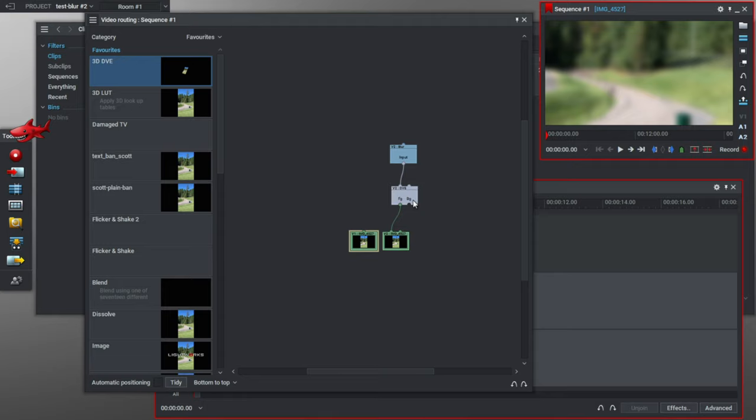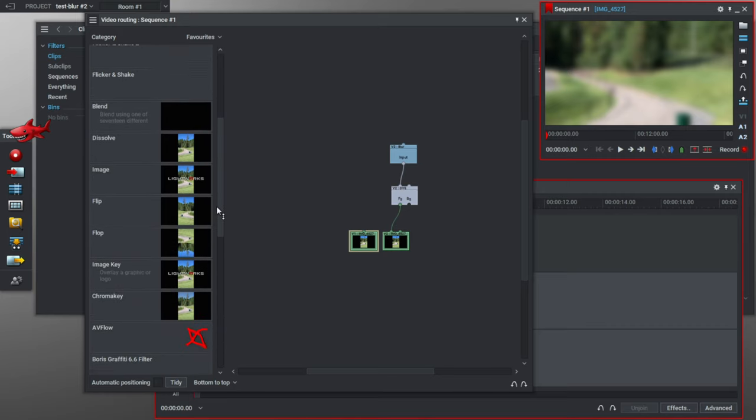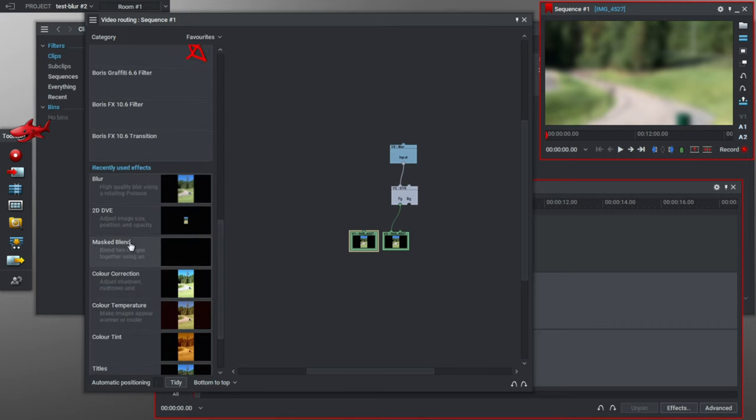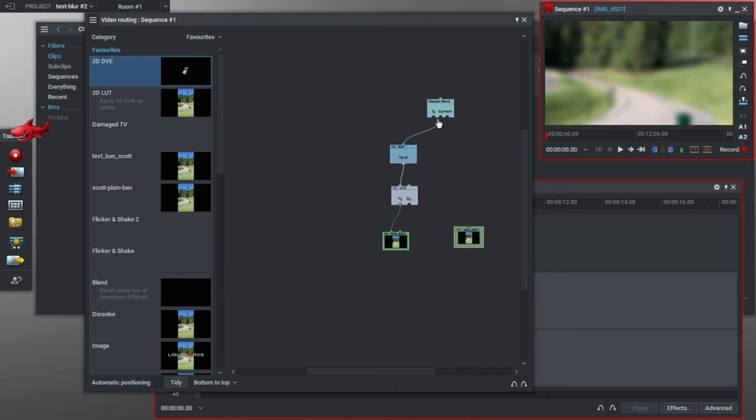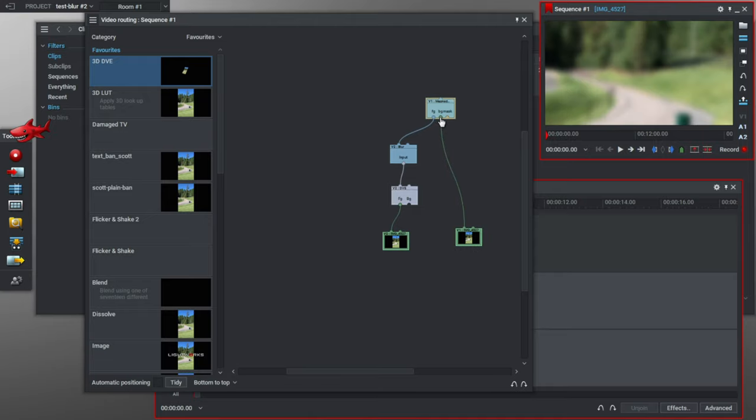Now that we have our background digitally zoomed and blurred, it's time to actually blend these two video tracks together. And we're going to do that using a masked blend. So let's pull the masked blend onto our node editor. So we said the V2 track is going to be our foreground, and V1 is going to be our background. And now we need to create a mask.